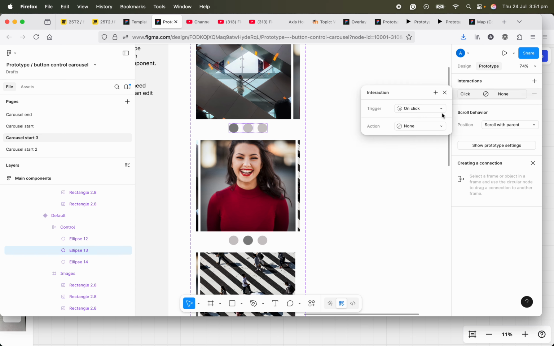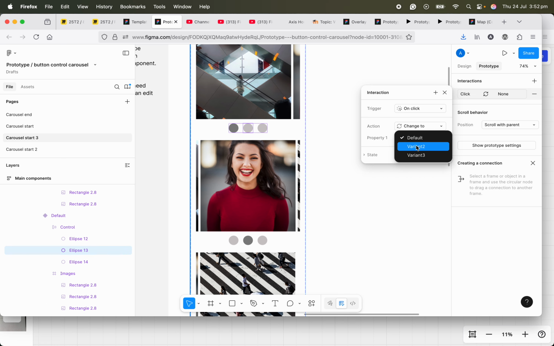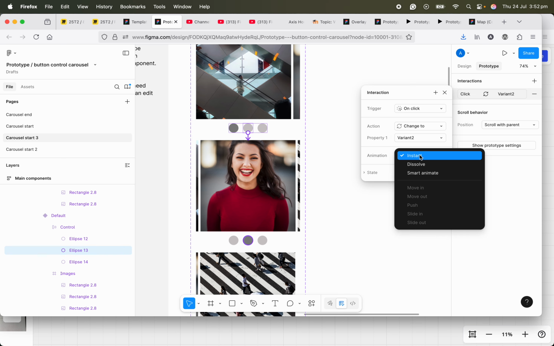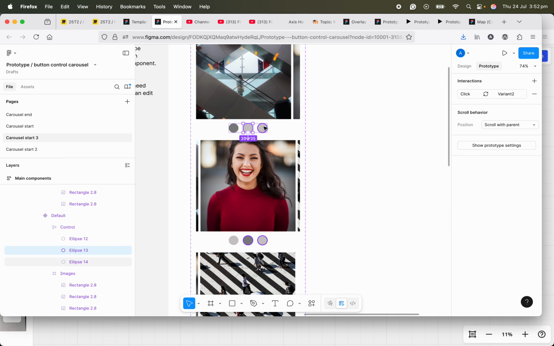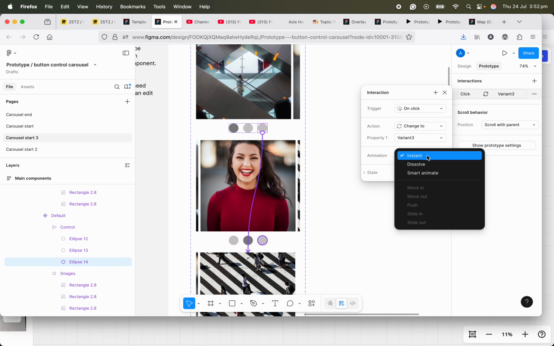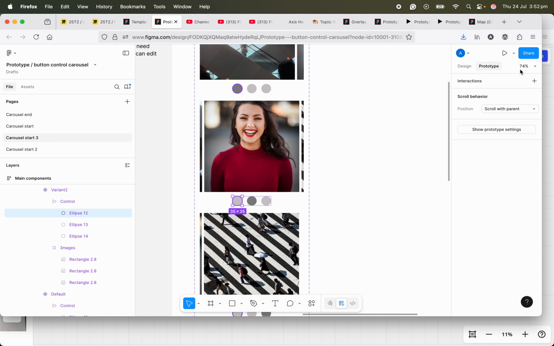I add an interaction. On tap, on click, action, change to, and the property is variant number 2. The arrow will tell you if you are in the right variant, by the way. It's like a visual clue. And then Smart Animate, so it just makes a slow transition in a nice way. And then I close it, and then I select this element and do the same. Change to variant 3, Smart Animate, and you do that with each one of them.